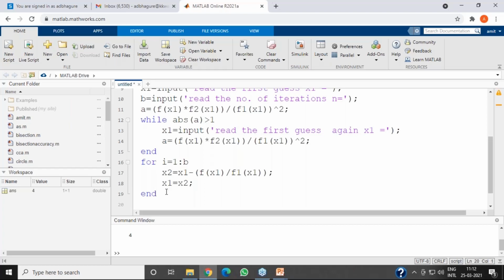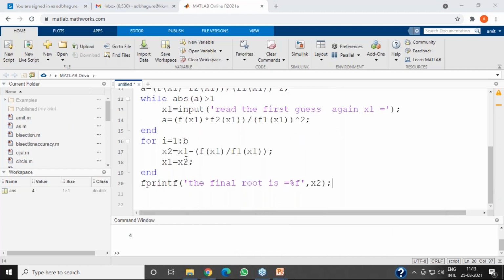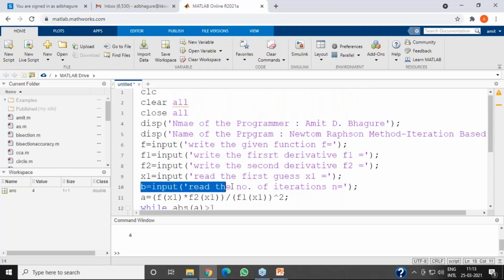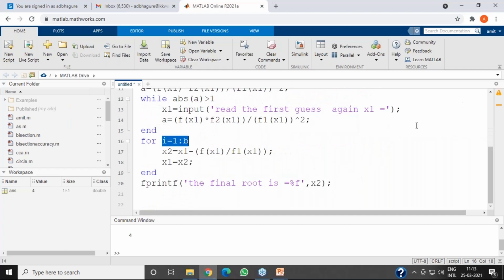Then you can write fprintf. I want to print my answer. Opening bracket, closing bracket. I can write in single inverted comma: The final root is equal to %f, comma x2. Someone is asking why b: because I'm defining the number of iterations with b. Here b equal to input, read number of iterations, and that's why I'm writing 1 colon b.